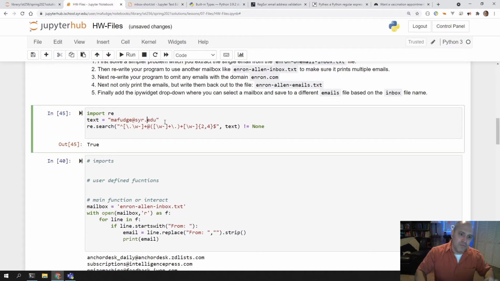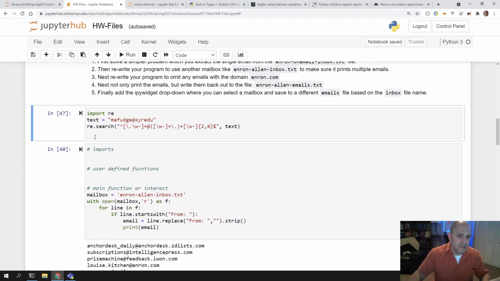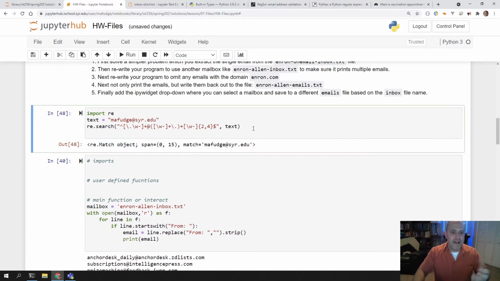For example, if I do mafudge at seer, and that says false, right? Because this does not return a value. This would be none. I guess I could show you that, right? See, it just doesn't give me anything, right? But if I go and do mafudge at seer.edu, I get back a value. See, then I get back a value, what's called a match object. So what you're doing is you're checking to see if you get a match object back. And you're saying, if I do not get a match object, then obviously it didn't match. Okay?